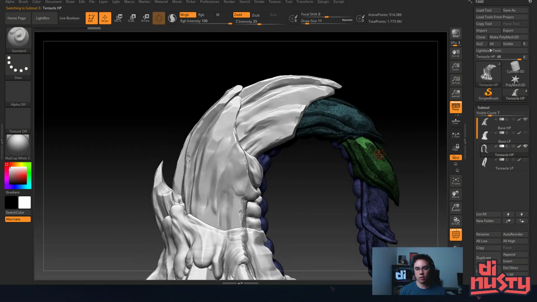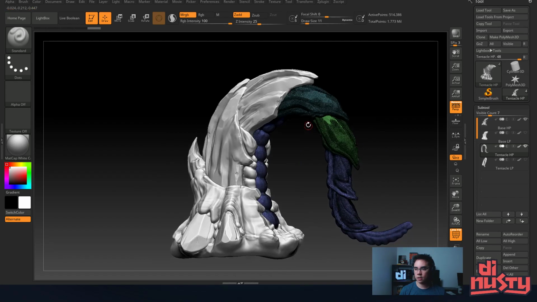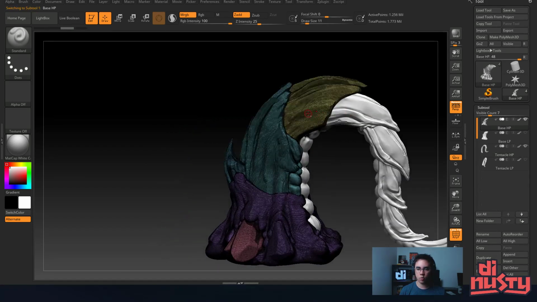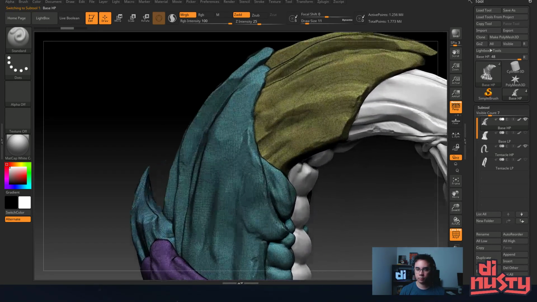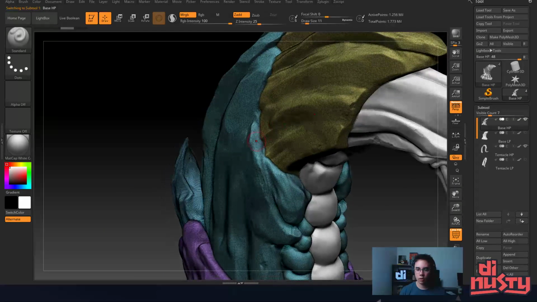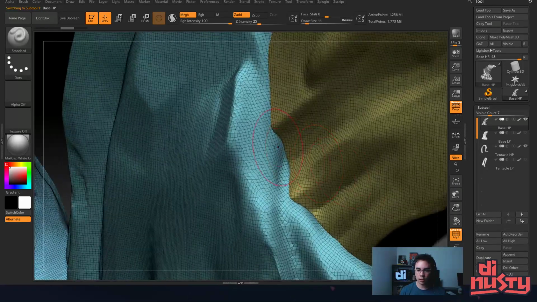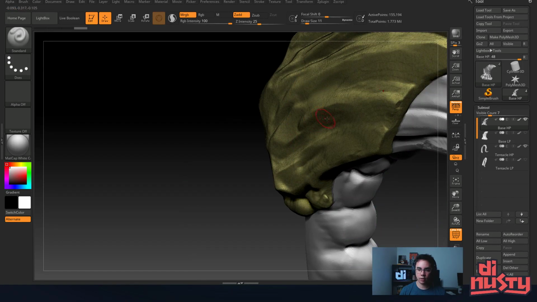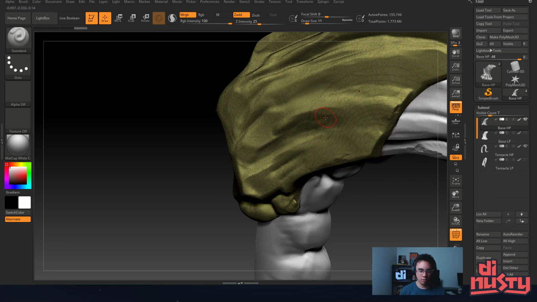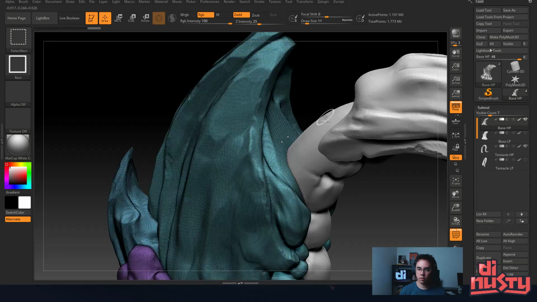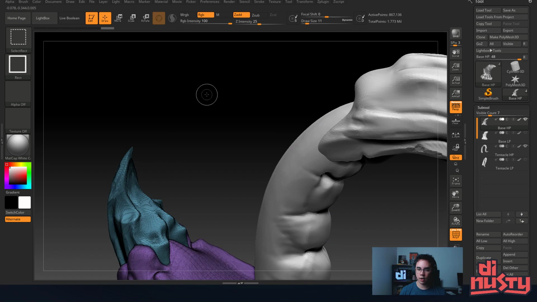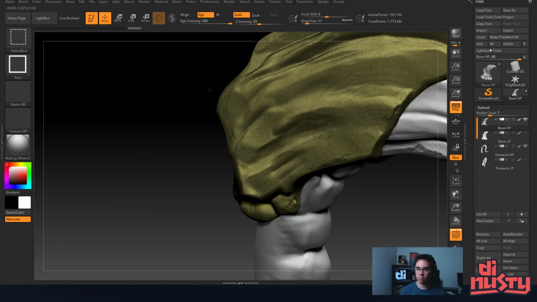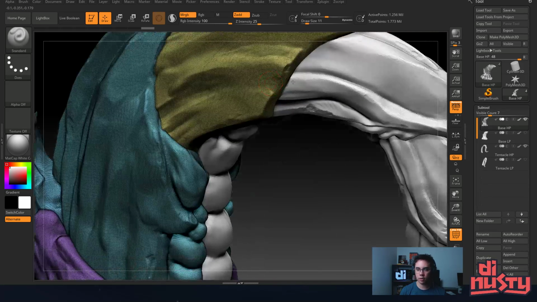So now that I've said that, let's see here. If you zoom in real close, you can see they're not welded together or anything, right? I think if you Ctrl Shift click, you can isolate by polygroup. So you can keep the same subtool and all that stuff.